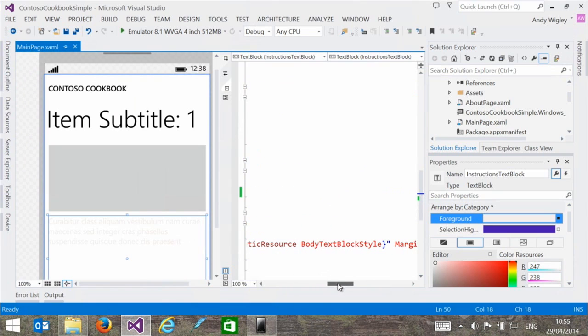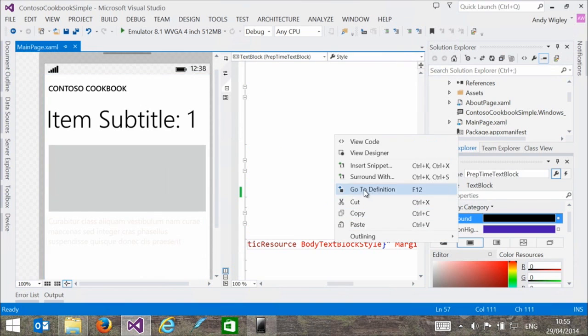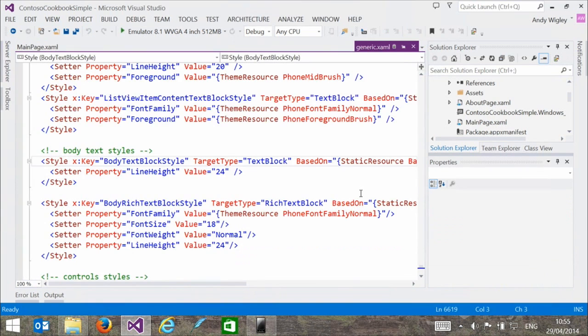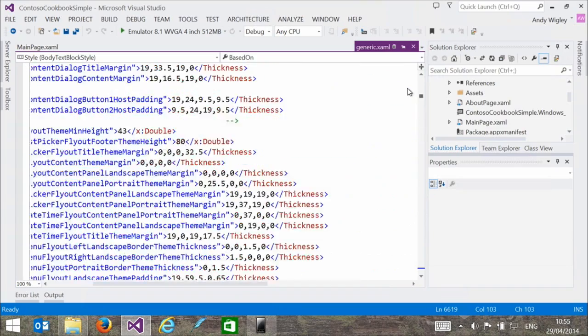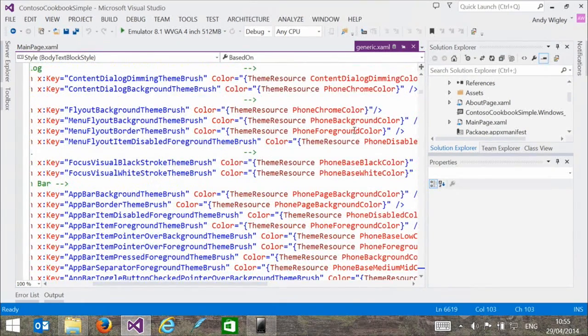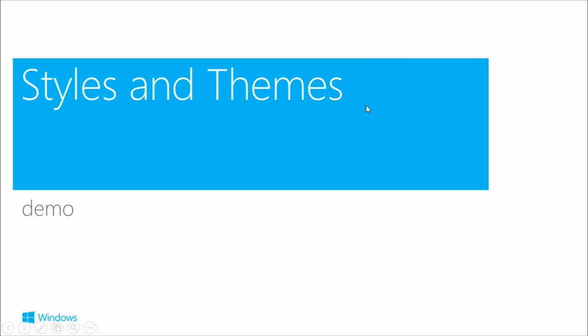You can actually drill into any of these. Here we go, body text block style. You can go to the definition. This goes into a file called generic.xaml. So this is the definition of a body text block style, which is based on something called a base text block style. And this is defined ways up the top here somewhere. You see, these are all the themes and all the theme resources for everything that you're looking at, all the control templates. It's all defined in here. So you can define your own custom text block styles if you want, and base them on the existing ones that are supplied, and create your own to use if the ones that are supplied don't suit you.